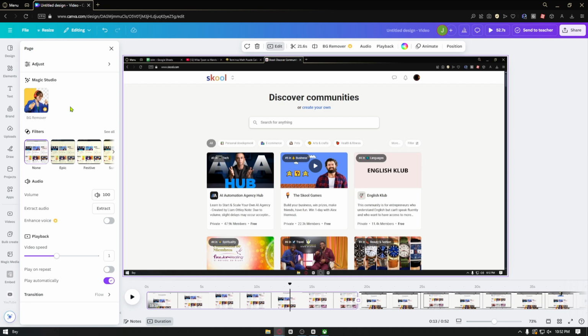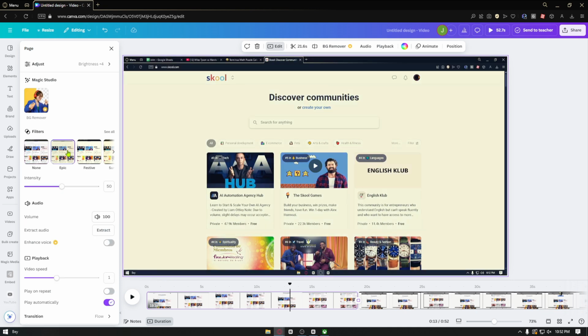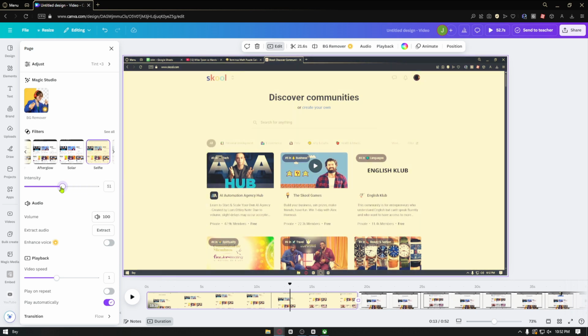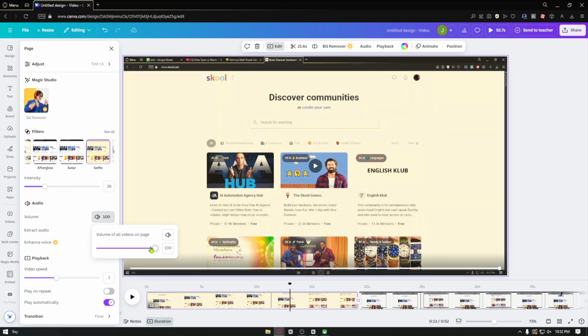We can also apply filters right here. As I've mentioned, you can use this to color grade your video. If you want to turn it into something like epic, festive, sunrise, afterglow, and more, you can do so. You can adjust the intensity of each filter by dragging on the slider. If you want to reduce the volume of your audio right here, you can just customize this the way you want to.